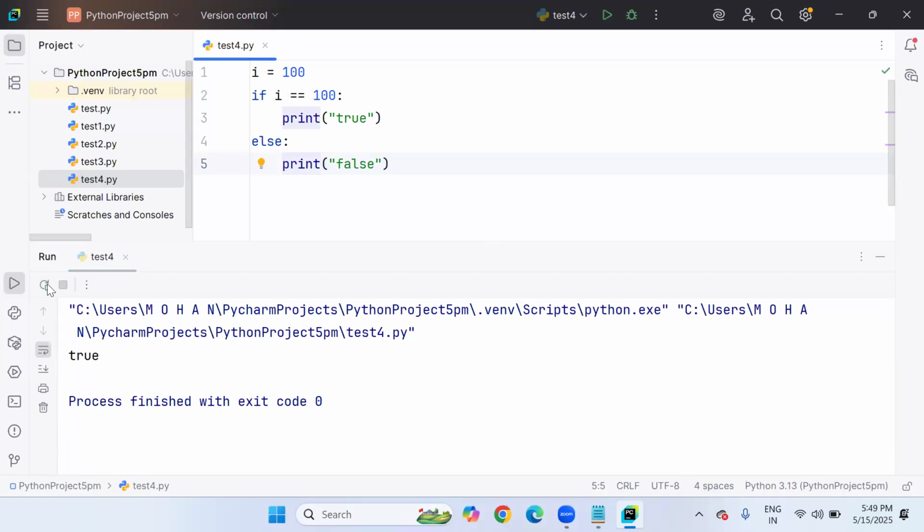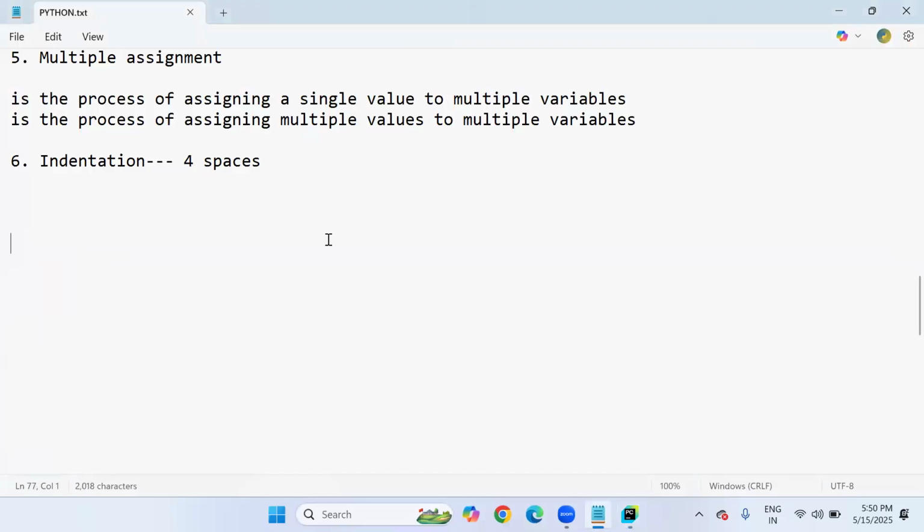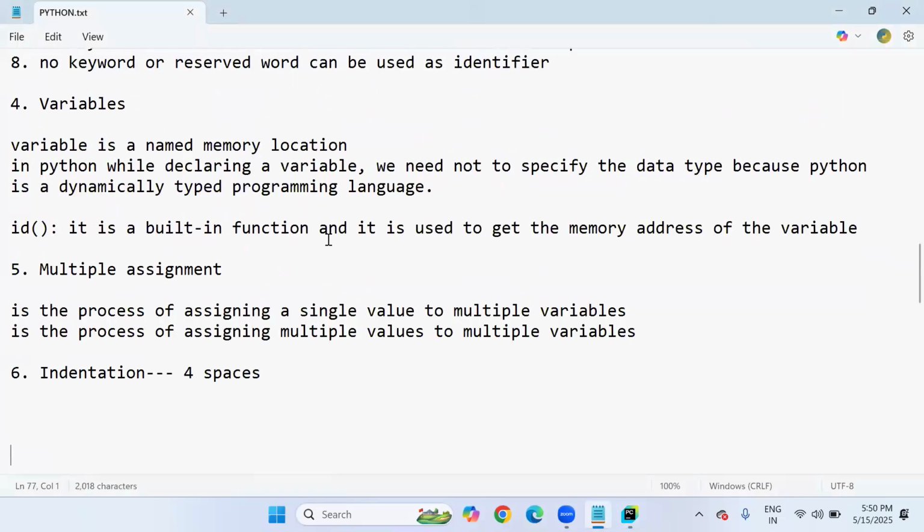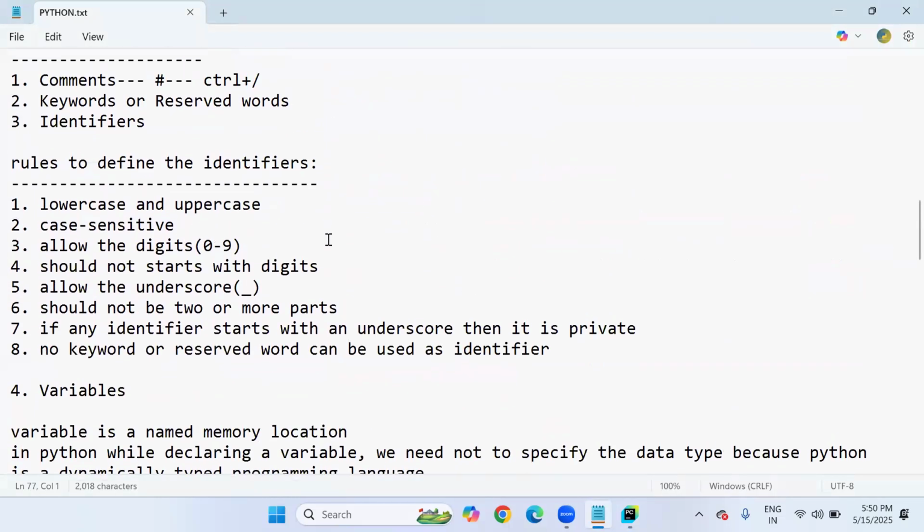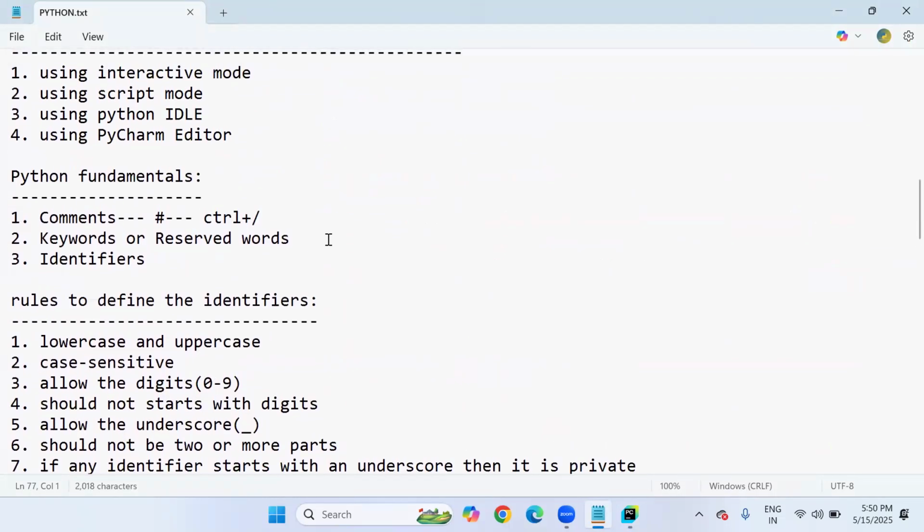Only to define a block, like an if block, else block, for loop block, while loop block, or any block of code, do we use indentation. But without a block, normally you write everything at the same indentation level. Okay, so this is indentation. We have to follow 4 spaces. Multiple assignment, variables, rules to define identifiers, comments, keywords, all the most important fundamental concepts are what I covered.